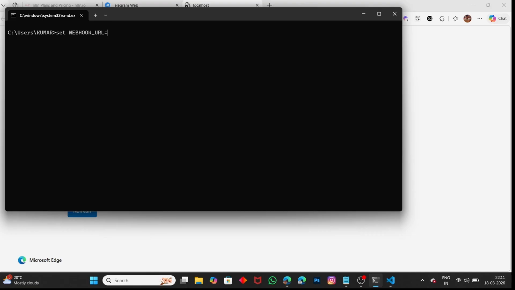So we need to set the webhook URL. This URL will be the URL that we have got from the VS Code port forwarding. Then we need to set up the n8n host. This will be the same URL, but this time remove the HTTPS. So let me remove this HTTPS, and that's it. Now you can start the n8n.